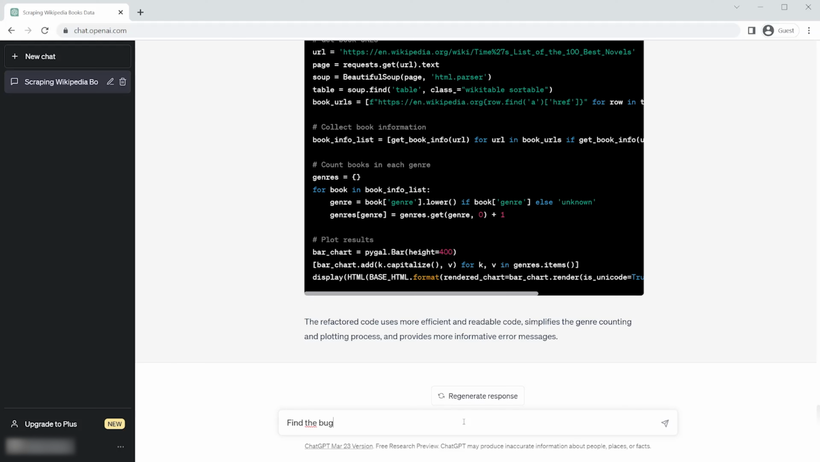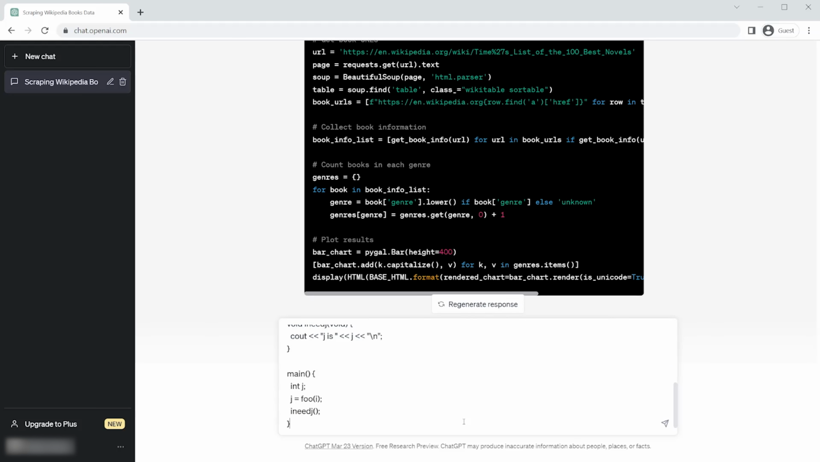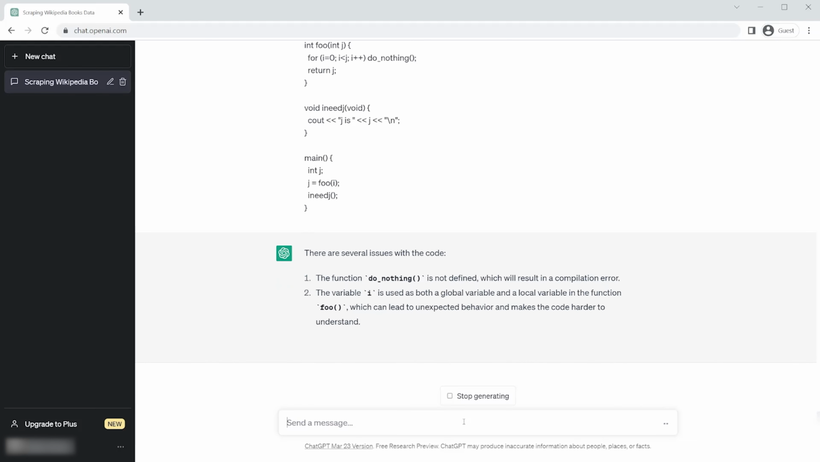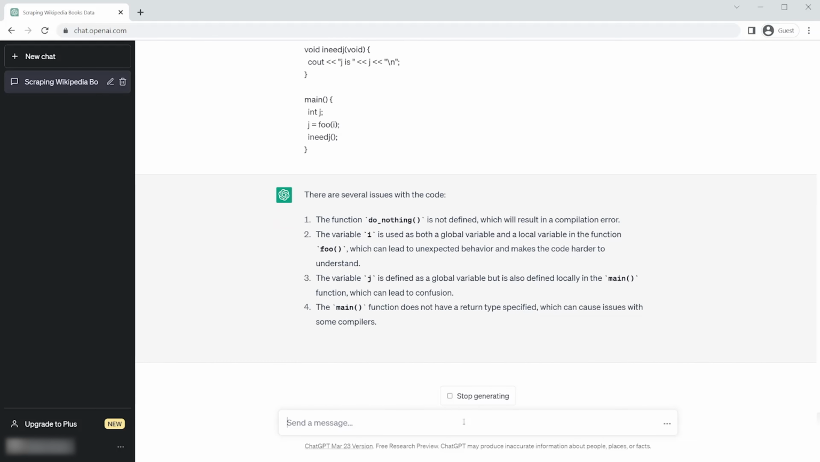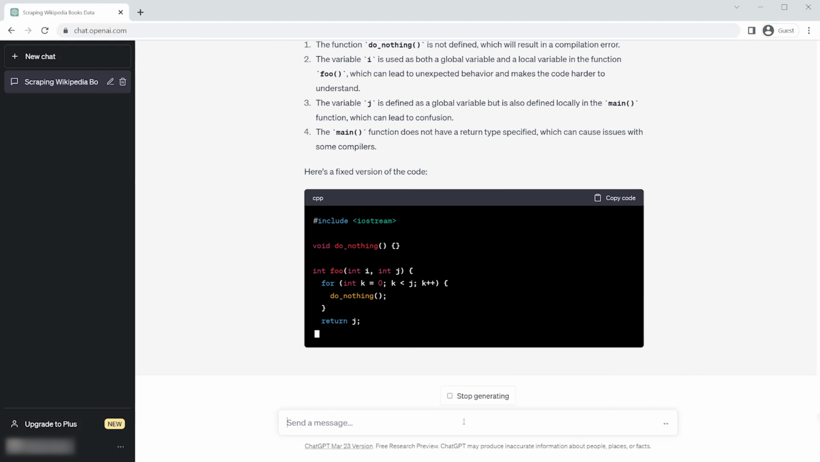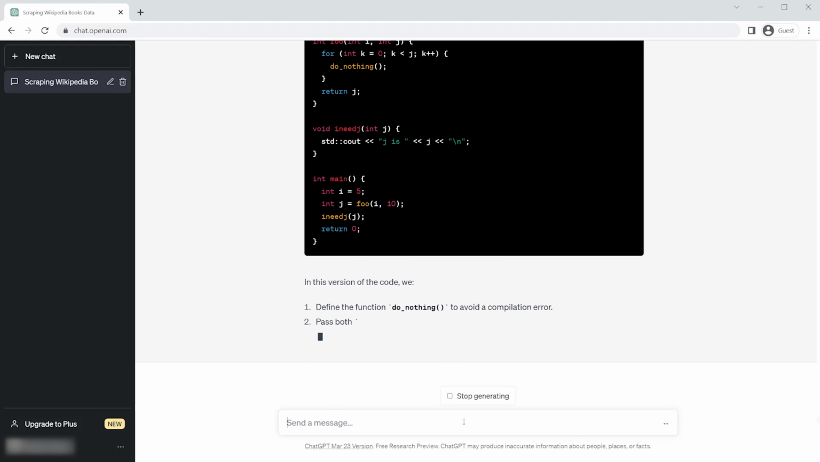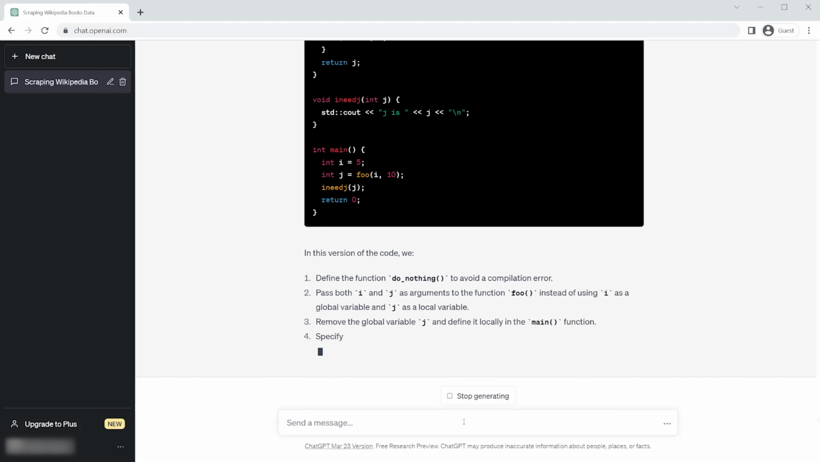So I'm going to tell ChatGPT, find the bugs in the following code. You see, it lists the issues it finds, and it gave me a fixed version of the code. And then it explains what they changed in the version that they shared.